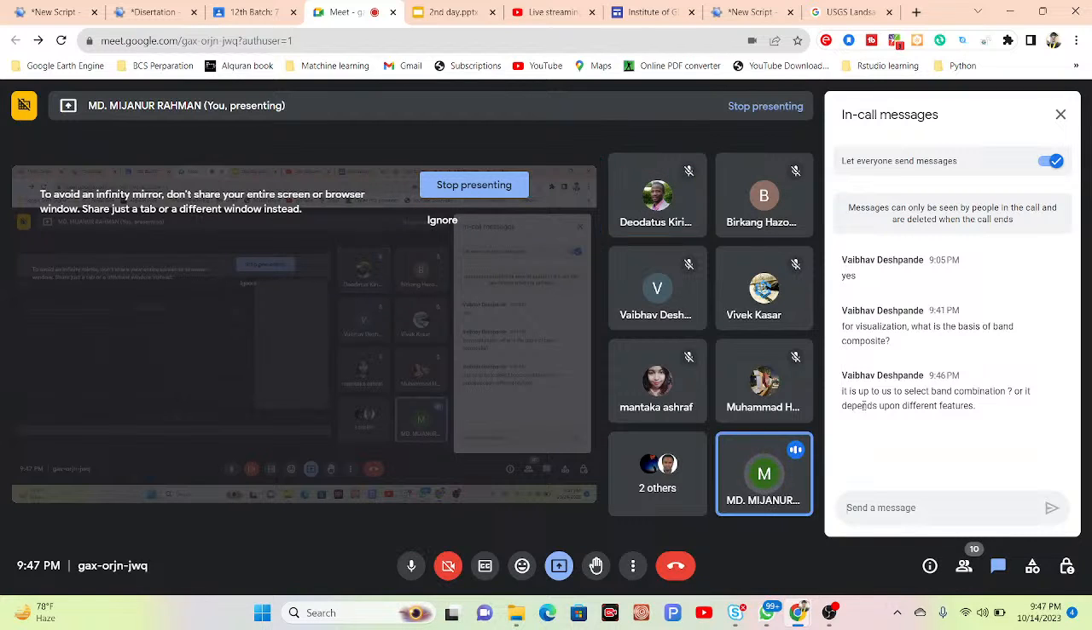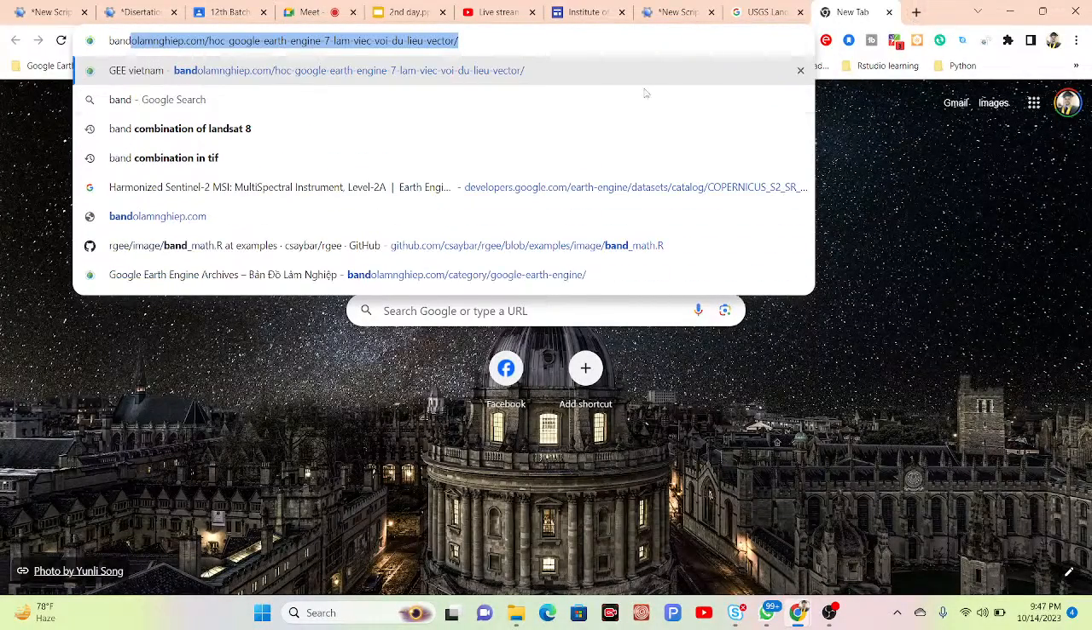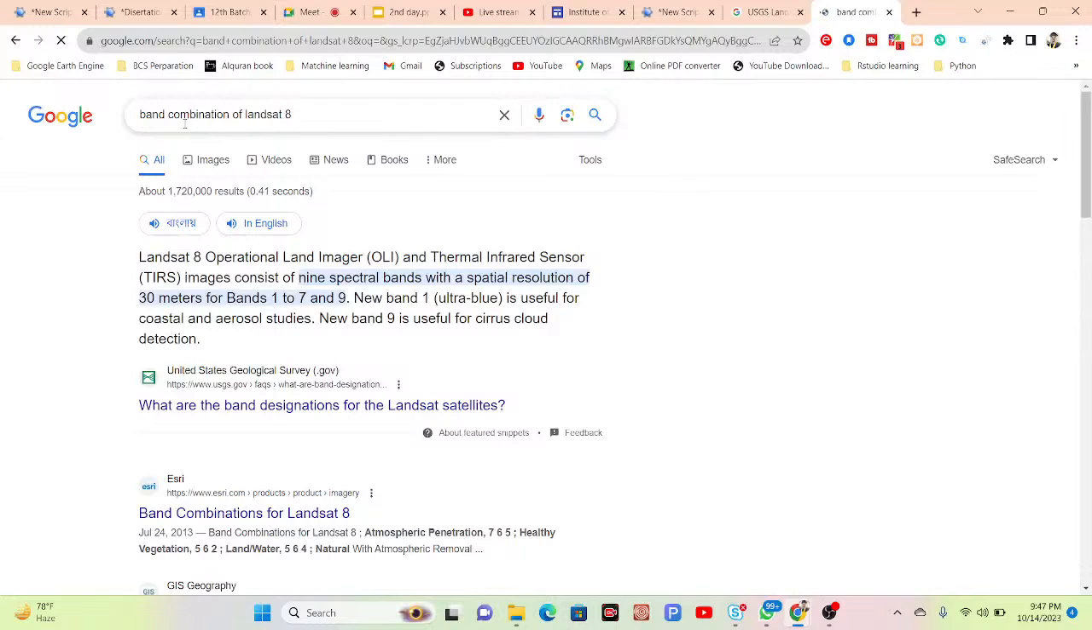Yes. So mainly we are using different types of band combination to identify different types of features. Suppose when I use the natural color, I can get this type of image. When I use the false color, I can get this type of image. You can also follow this link. This is the link about band combination for Landsat 8. Here you can get some information: what band combination is provided and what the feature is. You can easily get a lot of information from it. So you can see the link.